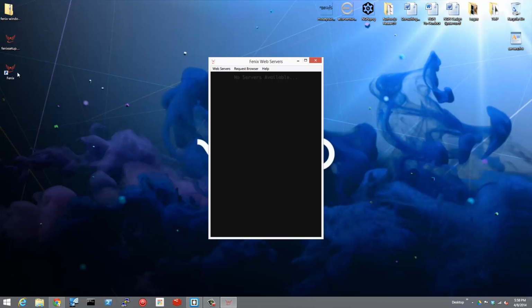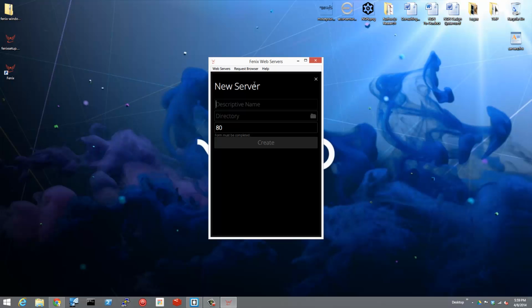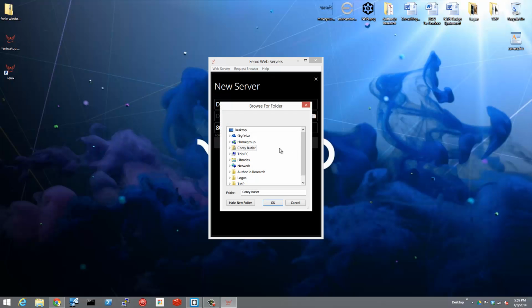So I've launched Fenix from my desktop icon, and you'll notice that there are no servers currently running. I'm going to go ahead and create a new server from the menu, and I'm going to call this demo. And for the purposes of this demo, I'm simply going to find the Fenix web server that I had created. If I can get to it.